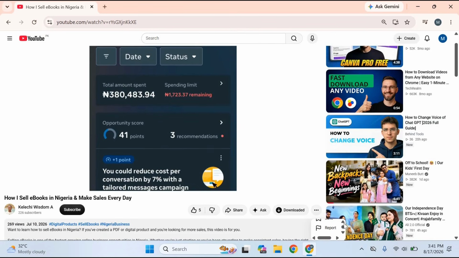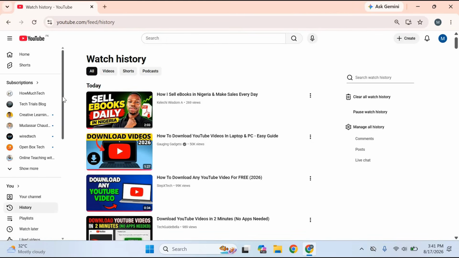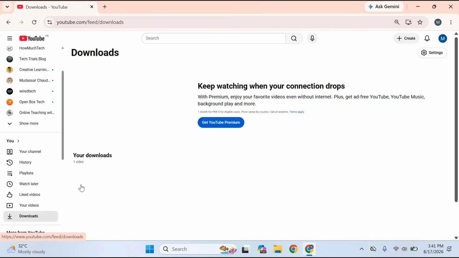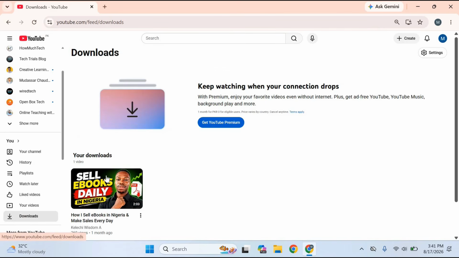Now, let's see where you can find your downloaded videos. Go to the top left corner of YouTube and select the three-line menu to open the navigation panel. Under the You section, look for Downloads and select it. Here, you'll see the videos that you've downloaded using YouTube's official download feature.